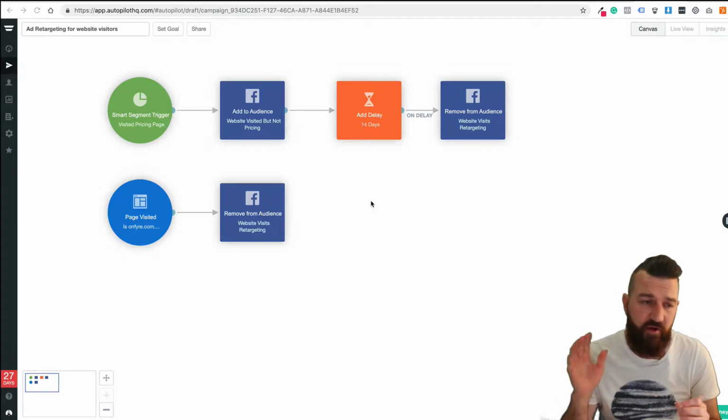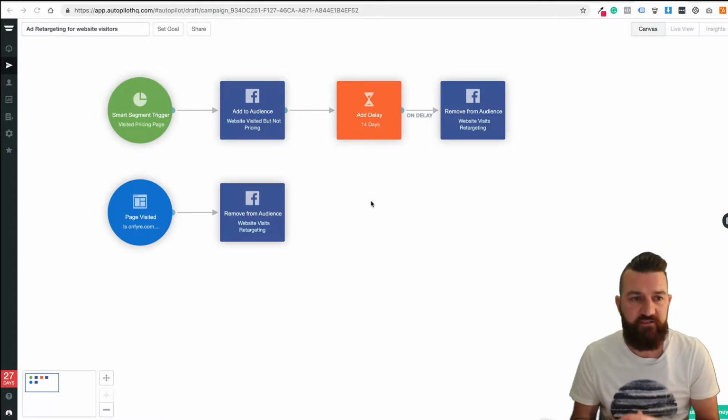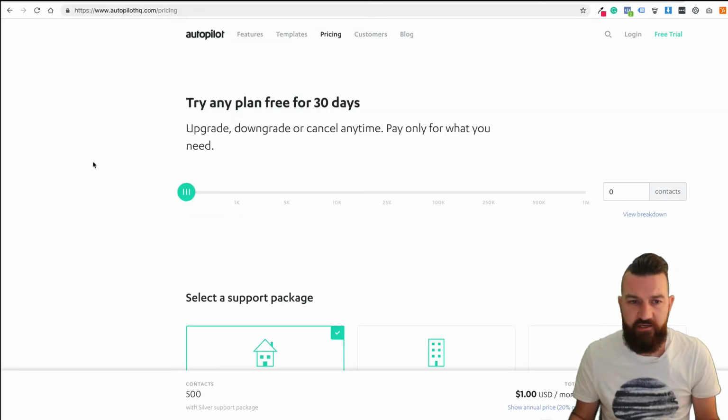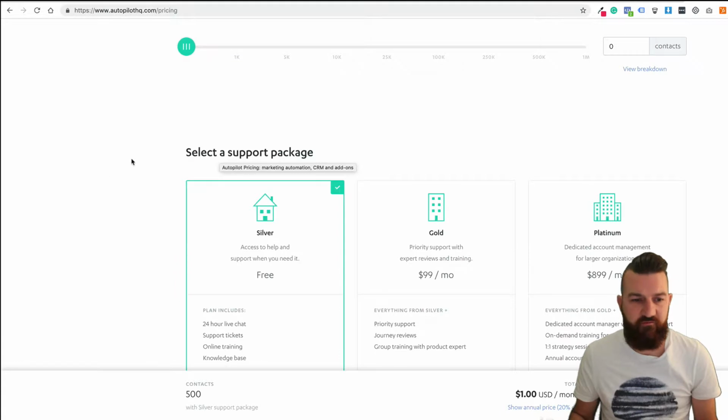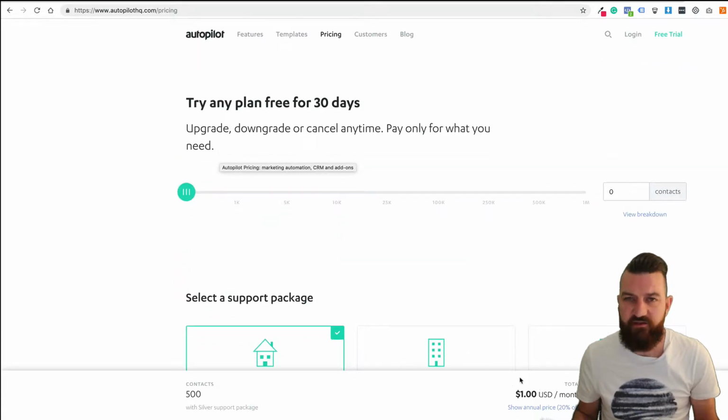Okay, and the program I'm going to use to show you this is Autopilot HQ. So this is how you can set up the total automation for your Facebook ads. It's really easy. If you don't have Autopilot, they have a 30-day trial and it's really affordable. For 500 contacts, it's only $1 a month. Okay, so it's a really good program, very easy to use.